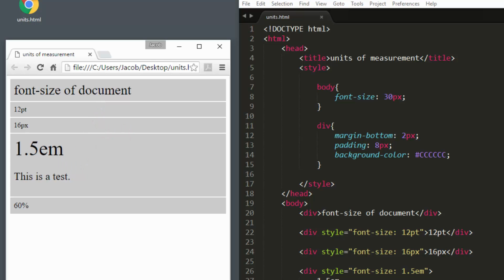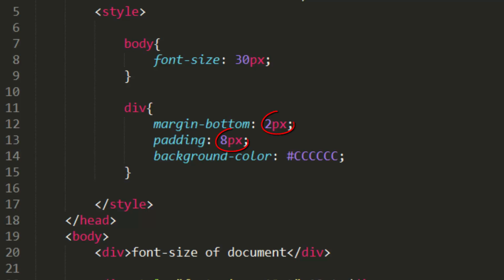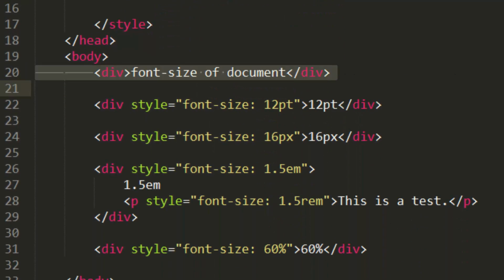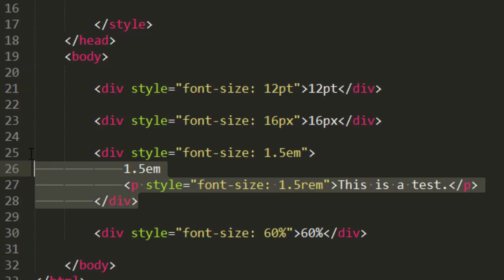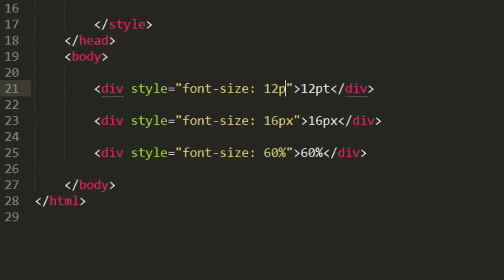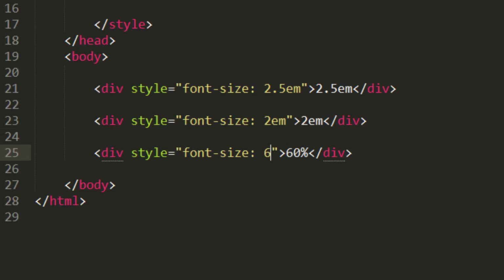The units of measurement are not reserved only for font sizes. Already in the code, we are using the px unit to set the margin bottom and padding of the div elements. Change the padding of the div elements to 0.5 em. Change the margin bottom to 0.2 em. Remove the first div and the div with the paragraph so that only 3 div elements remain. Set the text and the font size of the first div to 2.5 em. Set the text and the font size of the next div to 2em, and set the text and the font size of the last div to 1em.